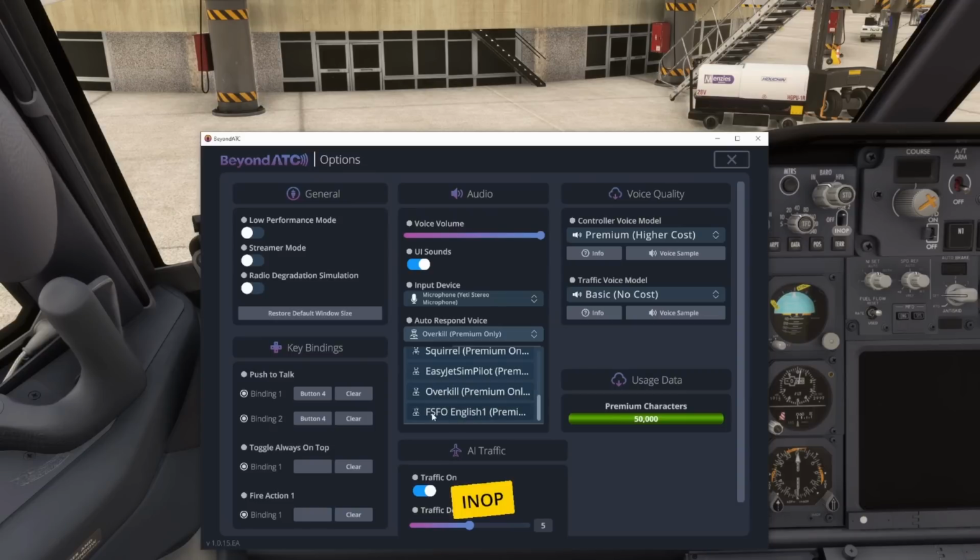And then again, we have the FSFO voice as well. So these are all premium voices. These are all AI generated. So obviously I didn't sit here for hours and hours recording a bunch of different responses. So you guys will get to hear AI overkill.